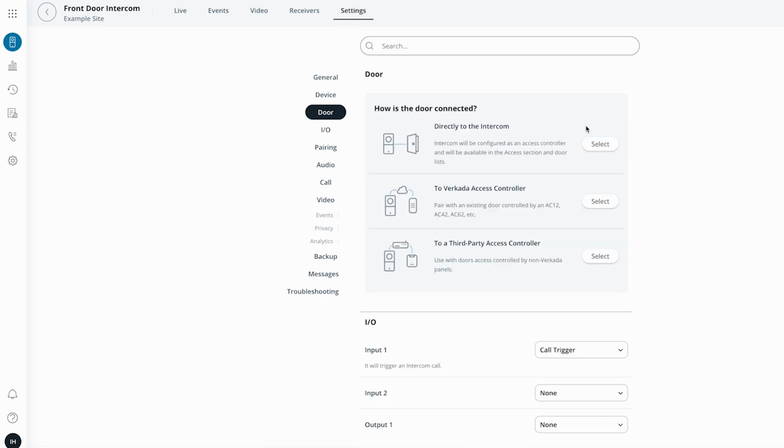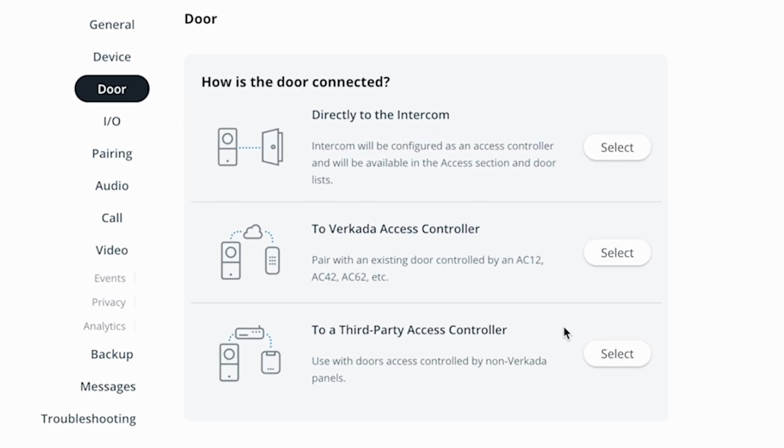Once selected, the intercom can be configured three ways for access controlling a door. The door configuration from a hardware perspective should be completed by an installer at this point. There are three ways Verkada intercoms can integrate with your door. 1, directly to the intercom. 2, to a Verkada access controller. Or 3, to a third-party access controller.